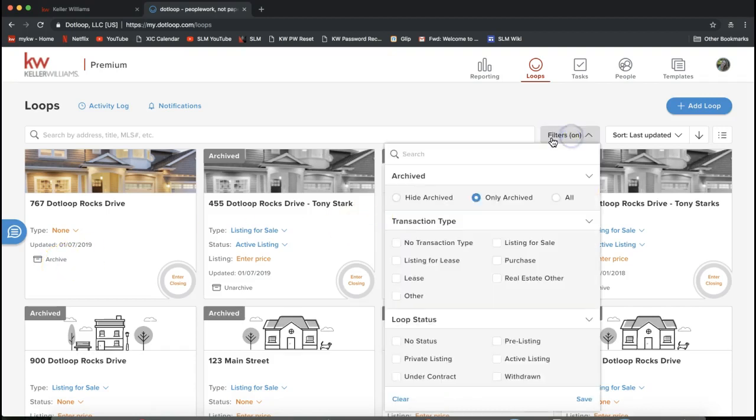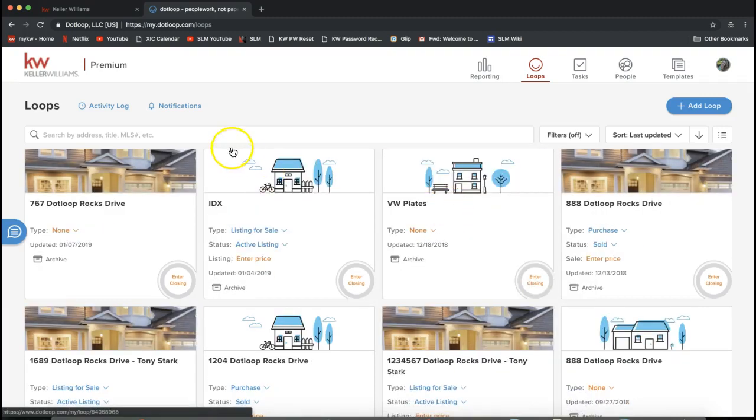And so I can continue doing that in this filter section here. Of course, you can click all as well and click apply. That will bring back your active loops and your archived loops so that you can search for any loops you might be missing to bring that back. Typically, you will want to leave that as hide archived, because you don't need to be seeing your archived loops. Click apply, and that will hide all of your archived loops.